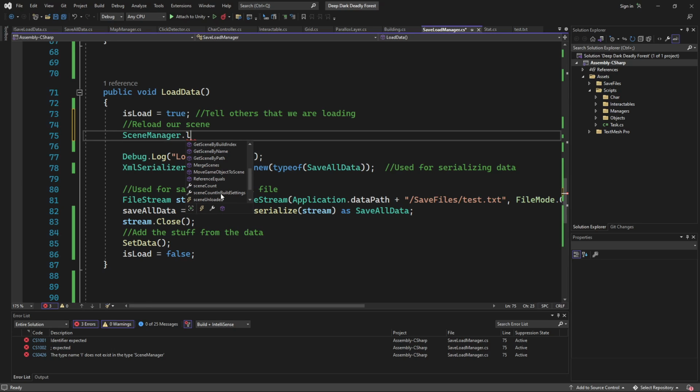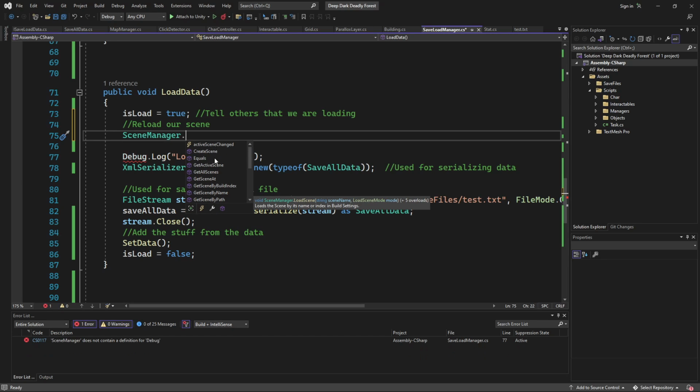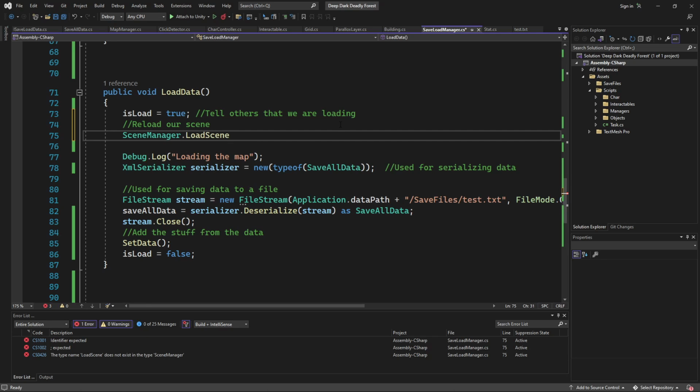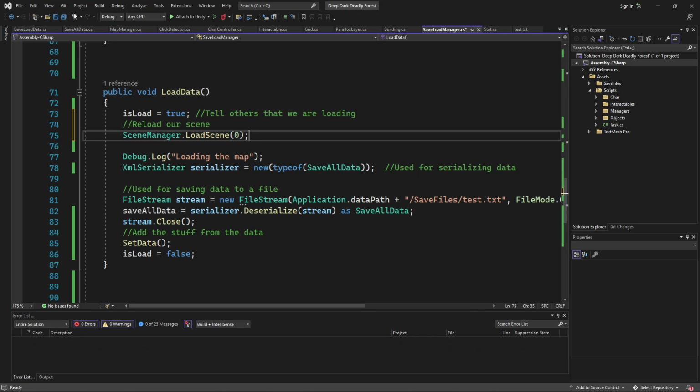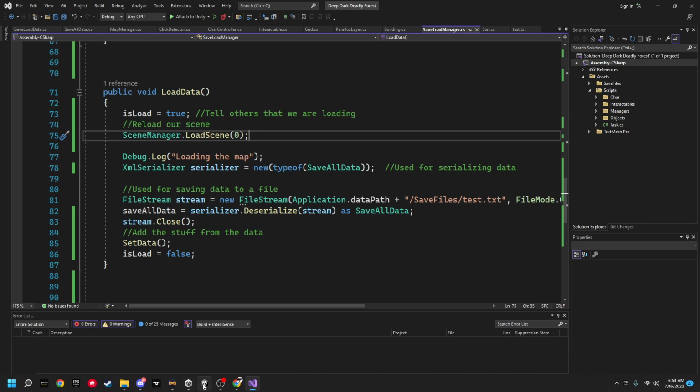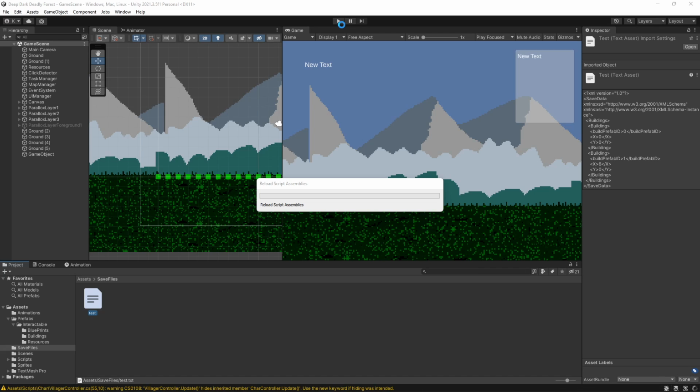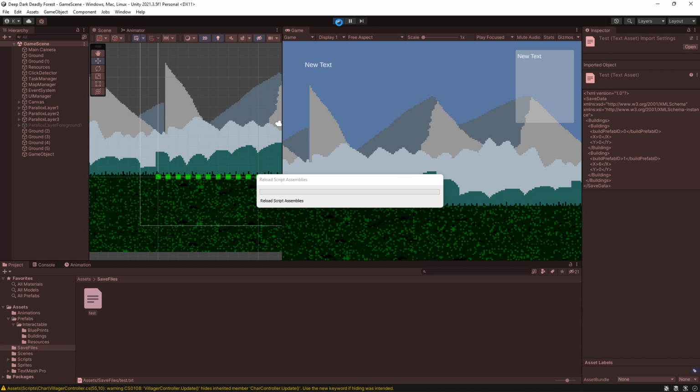I want to see if there's just like a reload or unload scene. Let me go back. Create scene, load scene, get scene, scene loaded, scene unloaded, set active scene. Nope, nothing like that. So let's load the scene. And we gotta give it the name. I wonder if we could just say 0, because I only have one. It's not gonna hurt to try. What will it do? Give me an error?